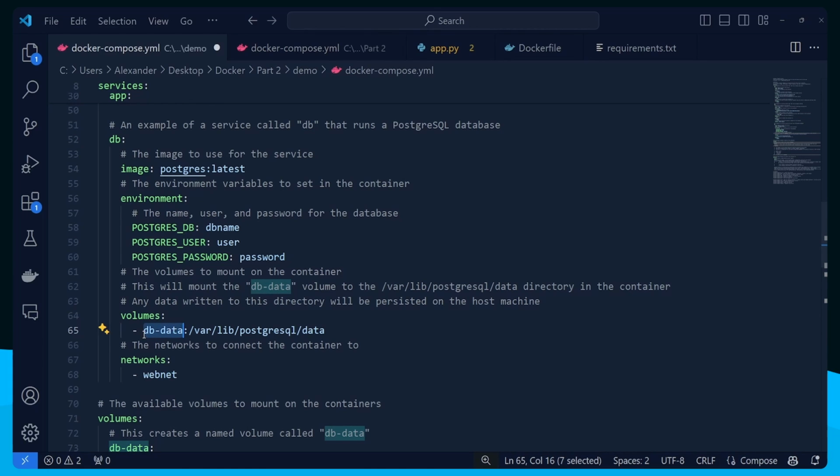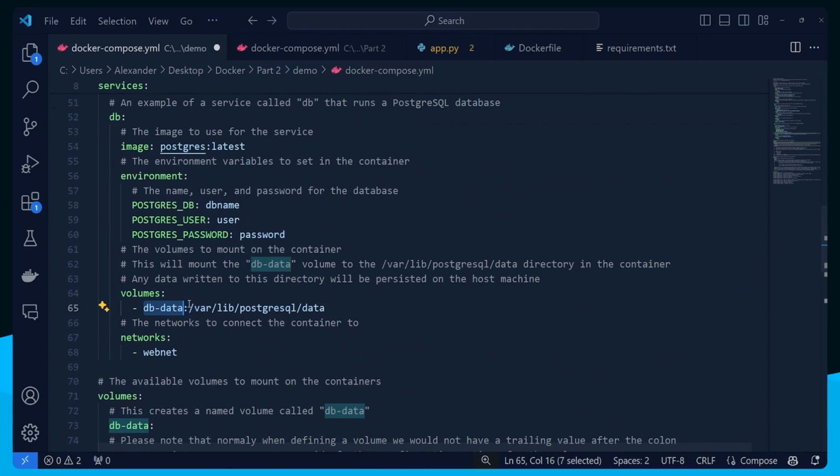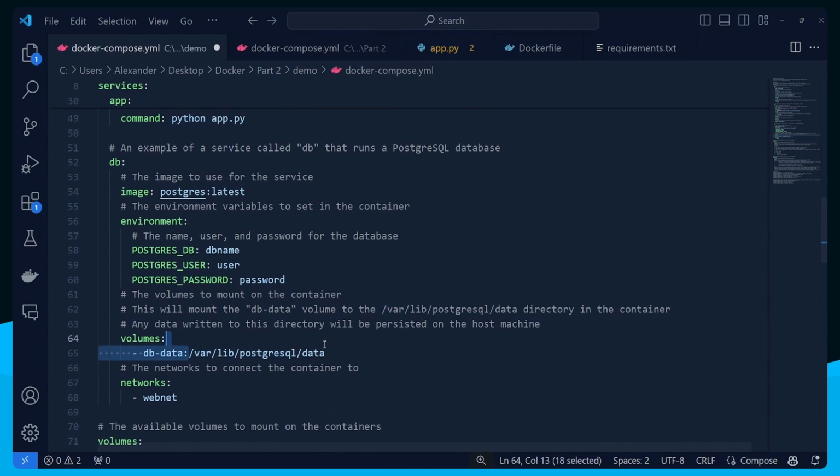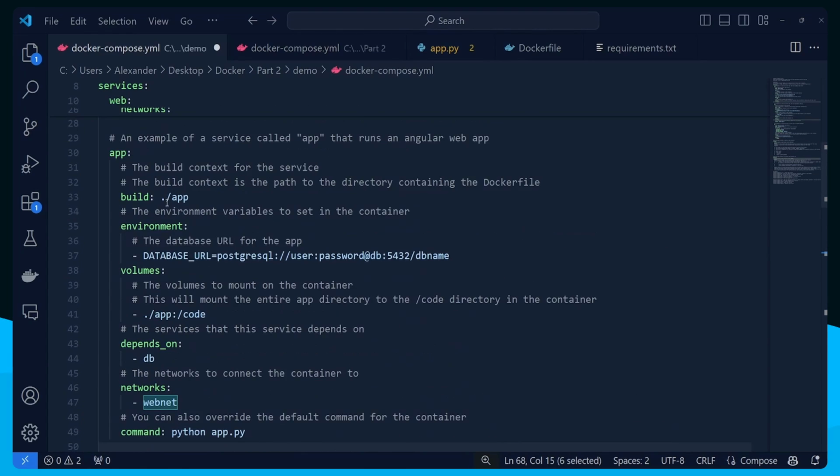So we have a db data volume, which we define down here, and we will take a look at this in a second. But we're saying that the content of this directory within the container should be mirrored by our db data volume. So basically this is just a way to make our database persistent. And again, here we're simply defining a network, which is our webnet, and this concludes our three services.